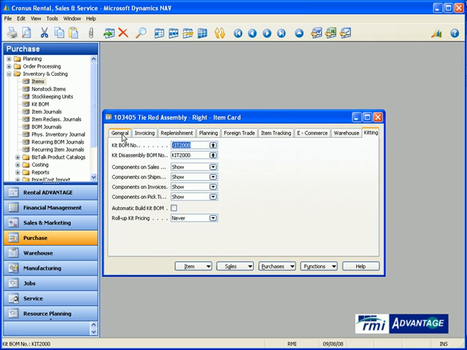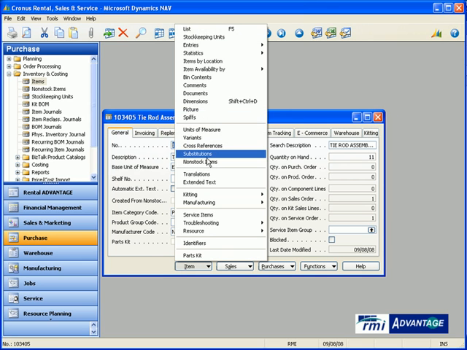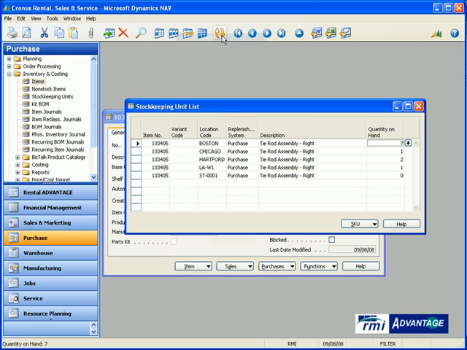Now, in addition to all this, we have the ability to specify stock keeping units that I mentioned before. If we take a look at all the stock keeping units that are applied to this particular tie rod assembly, I've got 5 different stock keeping units representative of our different locations where our warehouses are. So I've got Boston, Chicago, Hartford, Los Angeles, and a service truck or a service van where we are going to stock a quantity of these particular parts.